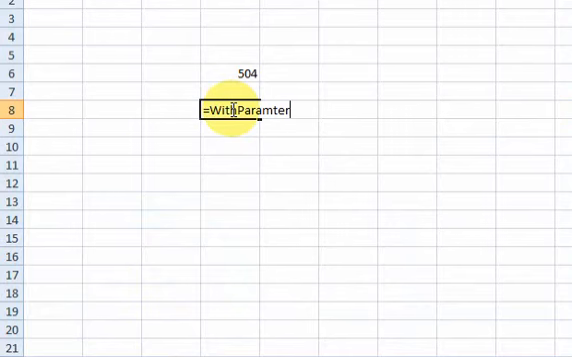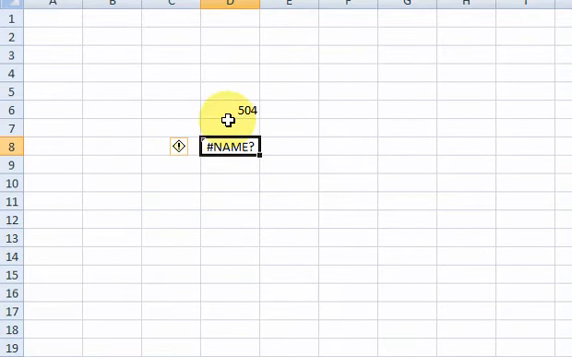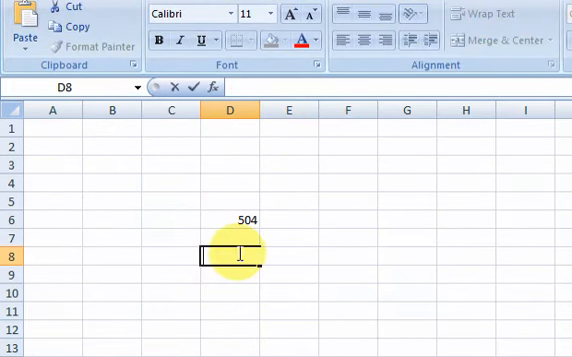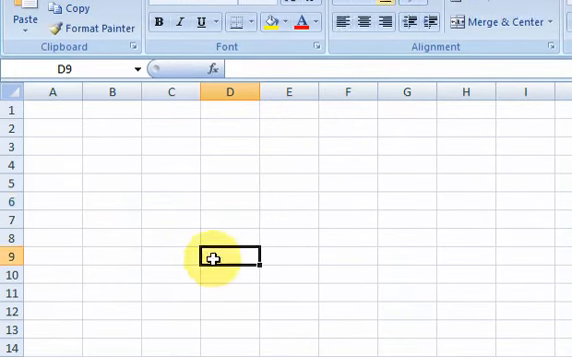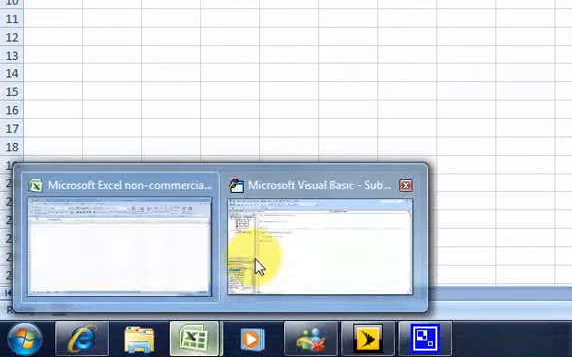It doesn't even show up. With parameters doesn't even show up. It comes back with an error. Okay? So that shows you right away that a subroutine doesn't return anything. It's not like a function. But a subroutine can take a parameter and it can do something.